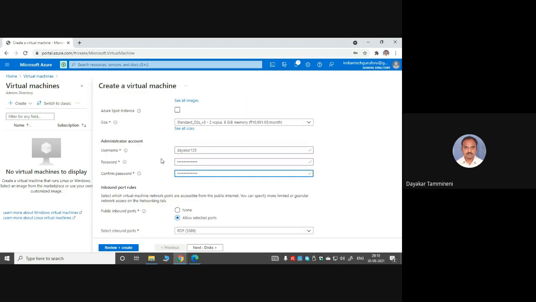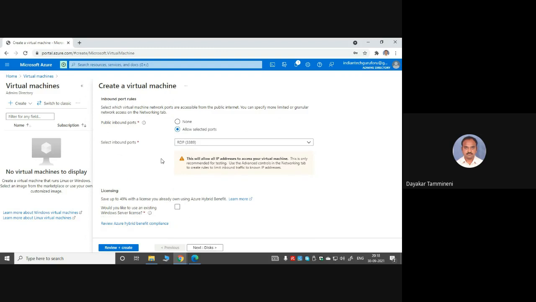Then how could I access it? I should have a port. To access any particular virtual machine which is located in a remote area, I need a port. So for Windows machines, the port is called RDP. RDP means Remote Desktop Protocol. What is the port number for RDP? 3389. 3389 is the port number for RDP.